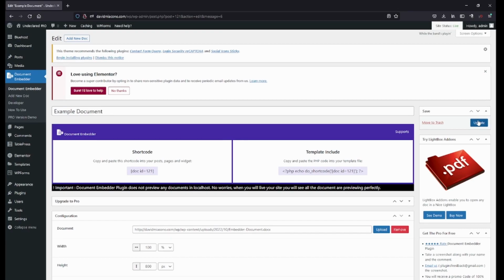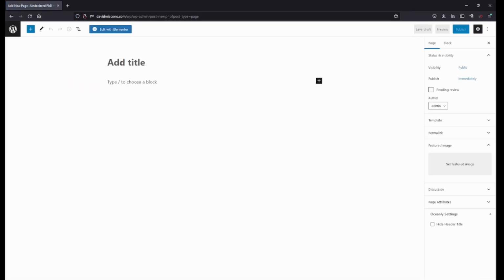And from here, you can create a page or a post. I'm going to go ahead and create a new page. We're going to do Title Page.